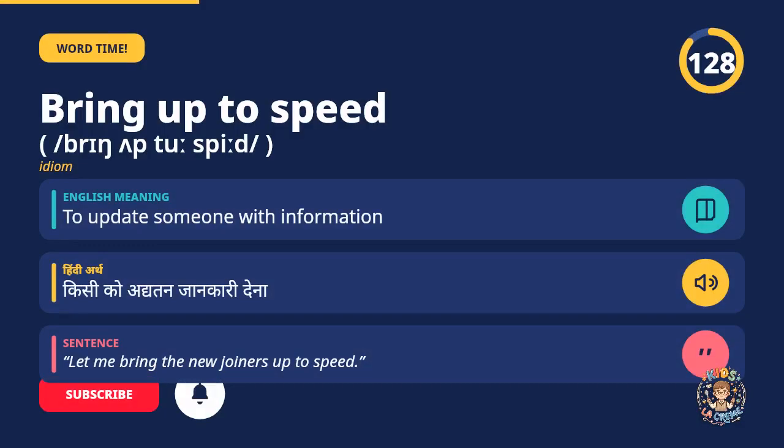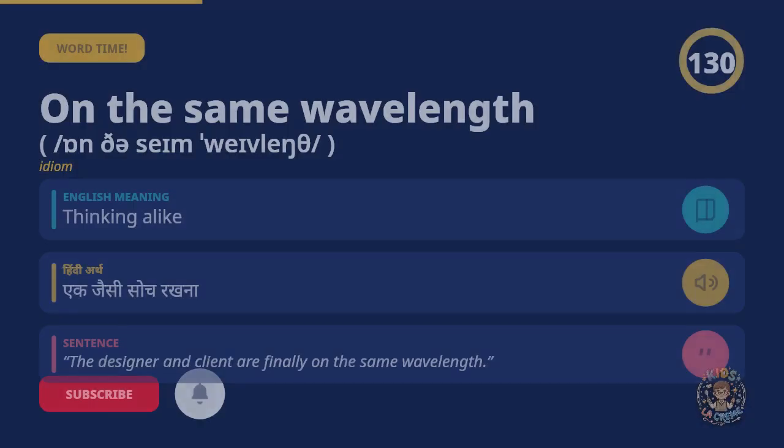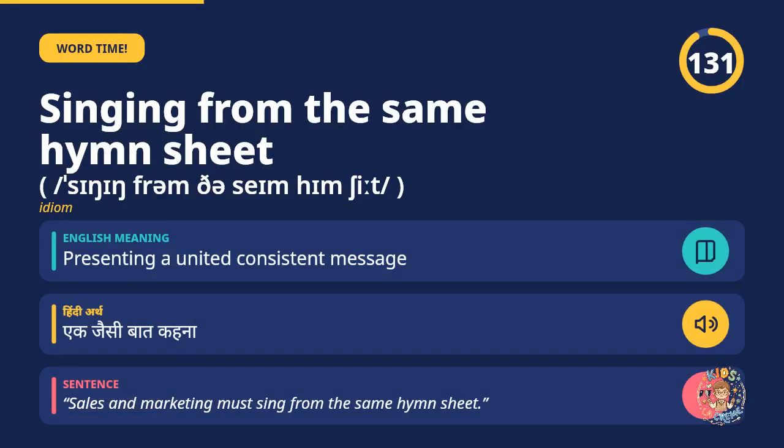Bring up to speed. To update someone with information. Let me bring the new joiners up to speed. Get up to speed. To become fully informed. Give me a day to get up to speed on the code base. On the same wavelength. Thinking alike. The designer and client are finally on the same wavelength. Singing from the same hymn sheet, presenting a united, consistent message. Sales and marketing must sing from the same hymn sheet.